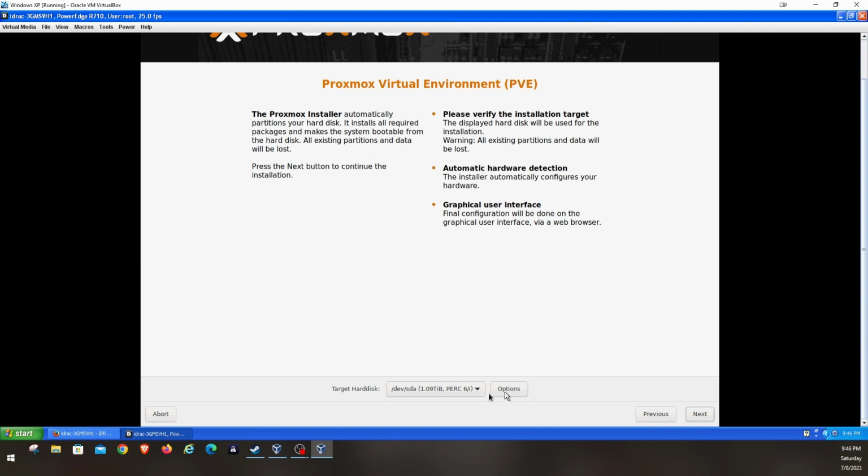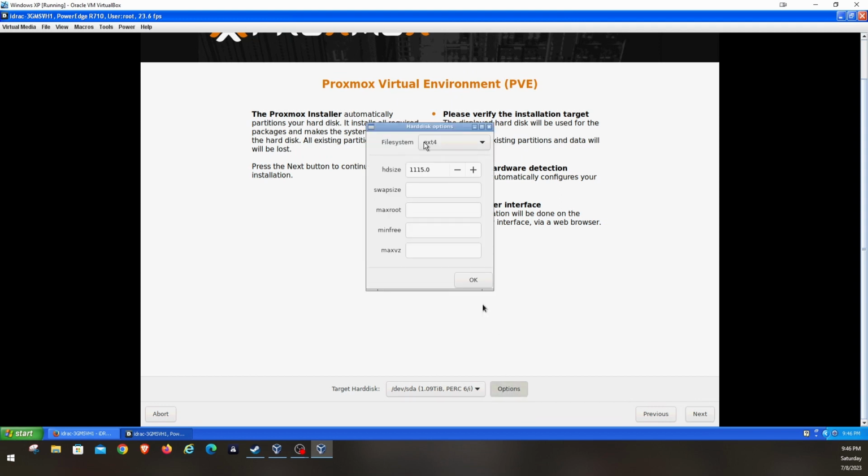Now, you can hit the options here as soon as my mouse cursor decides to move. There we go. And you could leave it as ext4, or if you have an actual RAID controller that allows you to pass disks through, then you could select any of these ZFS. You could do BTRFS if that's the case. But considering I'm using the Dell and it's unflashed, we're just going to leave it at ext4.